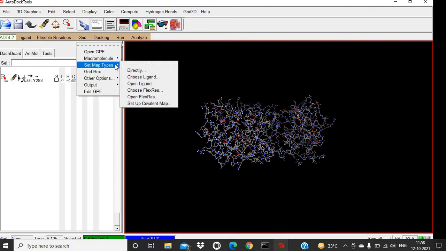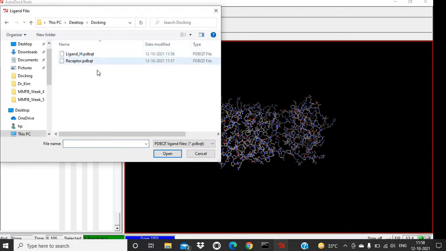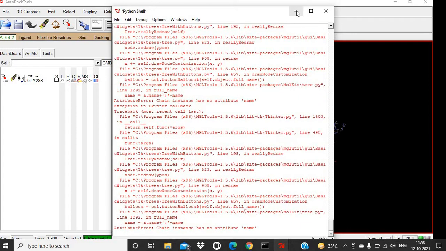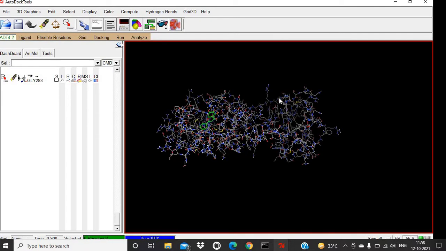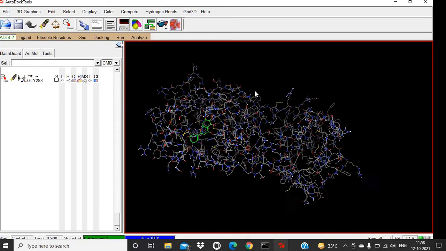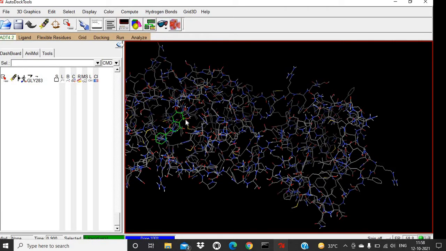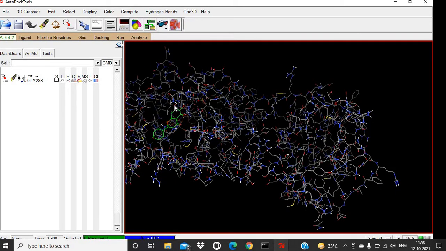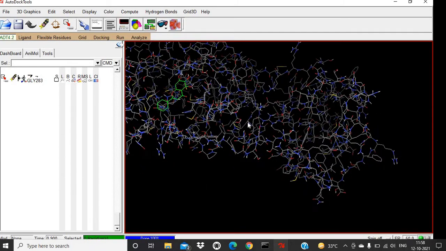Then you have to open the ligand. Go to set map types, open ligand. Here you have to open the ligand in PDBQT format. So open. You see the ligand here in green color: the carbon atoms are green, oxygen is red, and hydrogens are white.